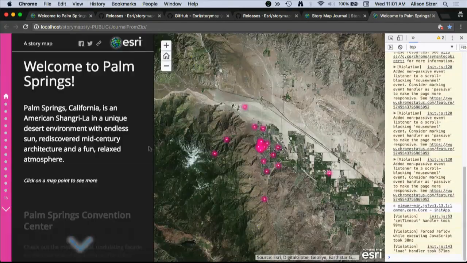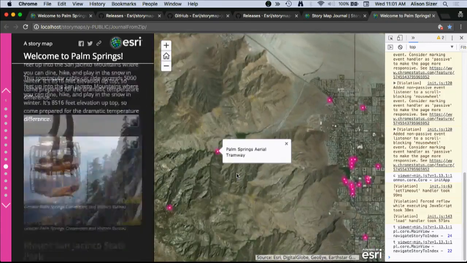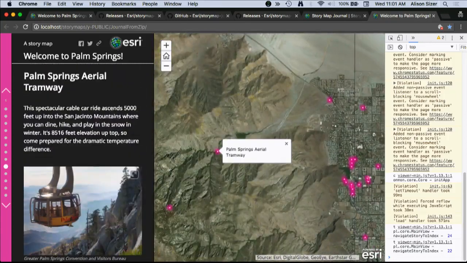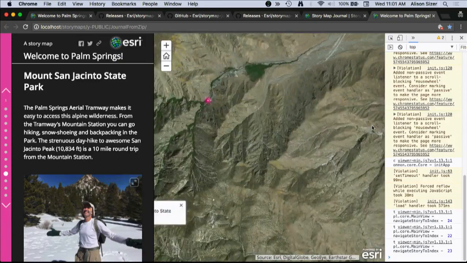reload, and now I've got slightly smaller pop-ups. They were smaller in my head. Okay, so that is where you put custom CSS if you've already downloaded it.